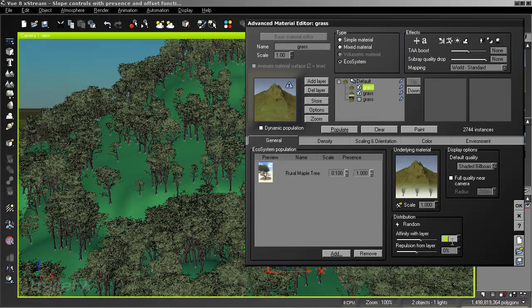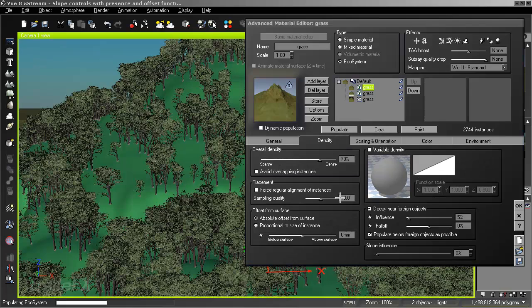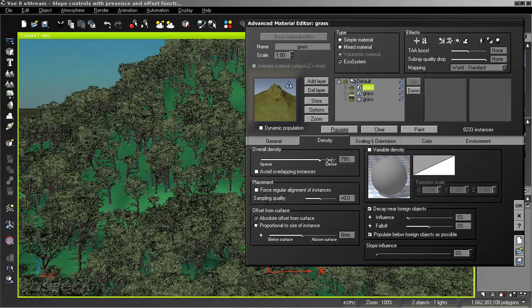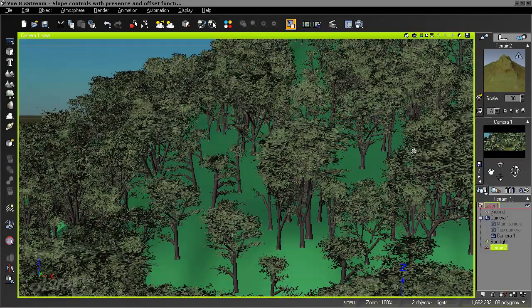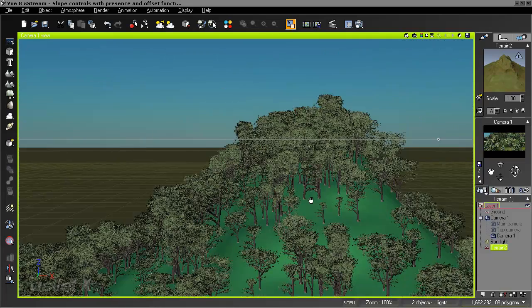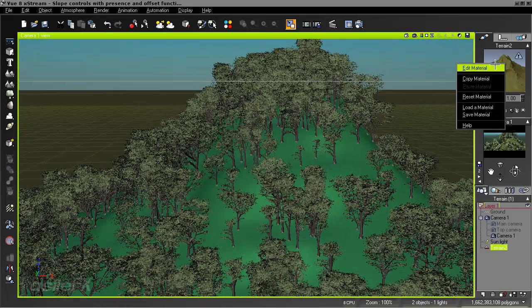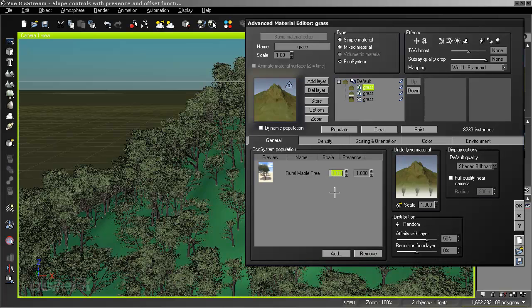So let's use the affinity with layer. Let's go ahead and bring it up to 50. Increase our density. And now what we have are the edited and the original. And we should be able to fill in around the edges with that new layer on top. And turn off the decay, increase density. Let's go ahead and bring the scale down to 0.09.